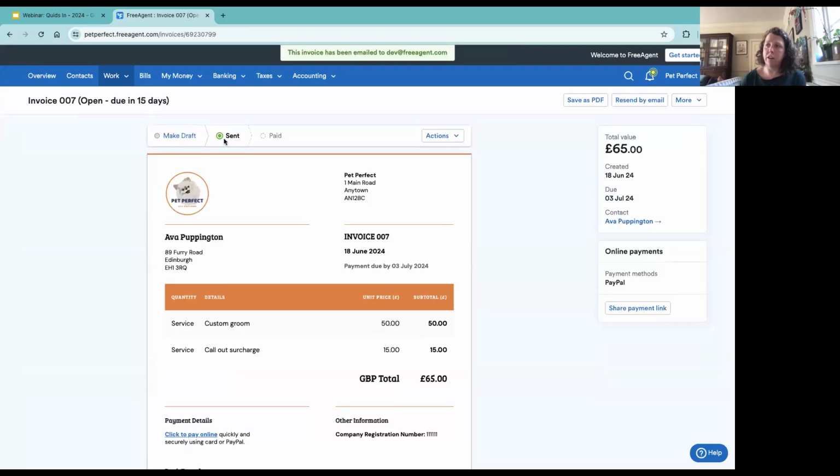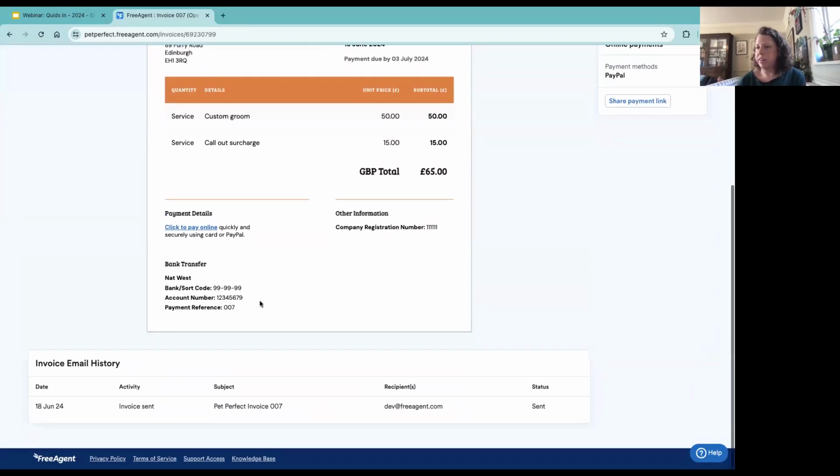Great, and you can see it's automatically updated the status for us. It's gone from draft to now the status is sent. And down here, we can see the email history as well. So that's really handy.